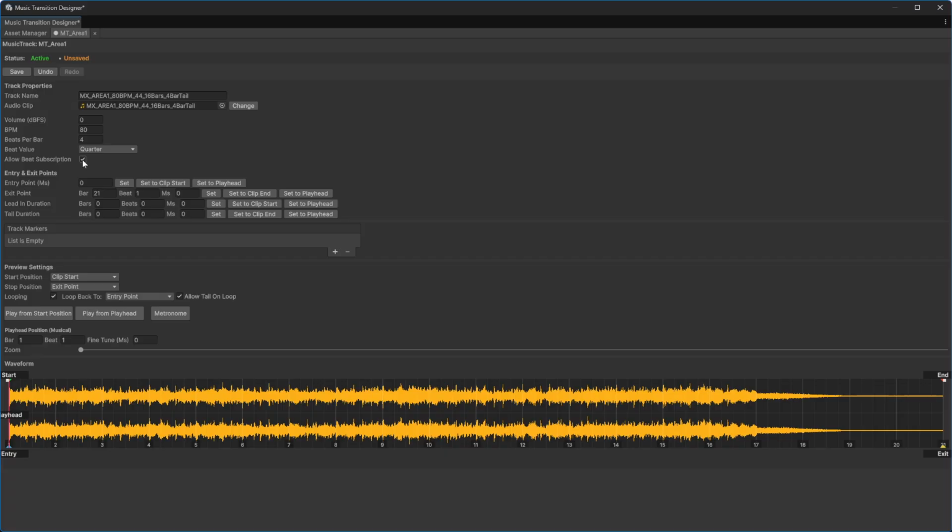Beat subscription allows this track to trigger Unity events, for example, synchronizing gameplay movement or triggers to the beat or to the bar, or when a track ends or changes. Our entry point is defined in milliseconds from the beginning of the audio file itself, rather than in beats and bars. This track doesn't have any lead in, so we're going to keep the entry point at 0.